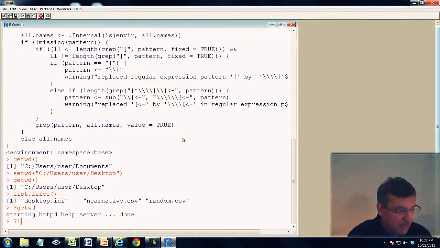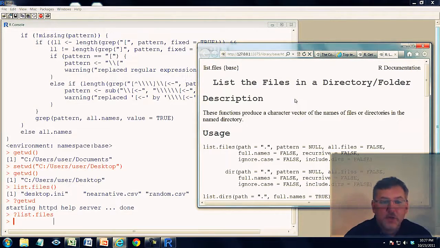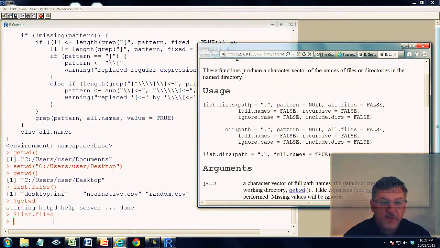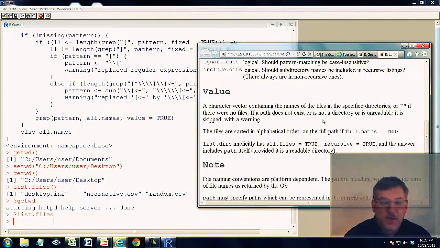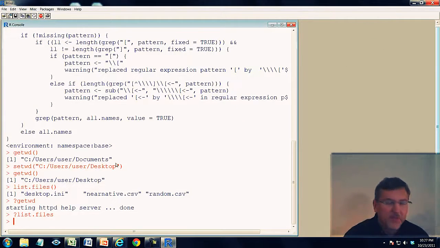So we can do the same thing with list.files, and that will go to the web page that has the instructions for list.files. List.files can take paths, it can take patterns, regular expressions, and you can use information like this to list files and directories. So commands can be understood by using the help features that include the question mark.